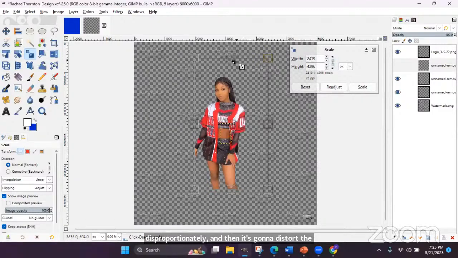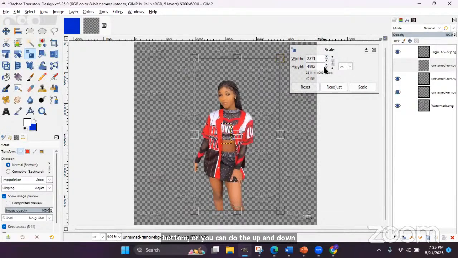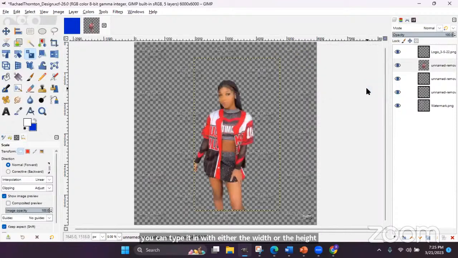So you can either drag the corners, the sides, top and bottom, or you can do the up and down arrows, or if you have a specific size that you want your layers to be, you can type it in with either the width or the height. And for now, that's good. We're gonna scale the other ones.